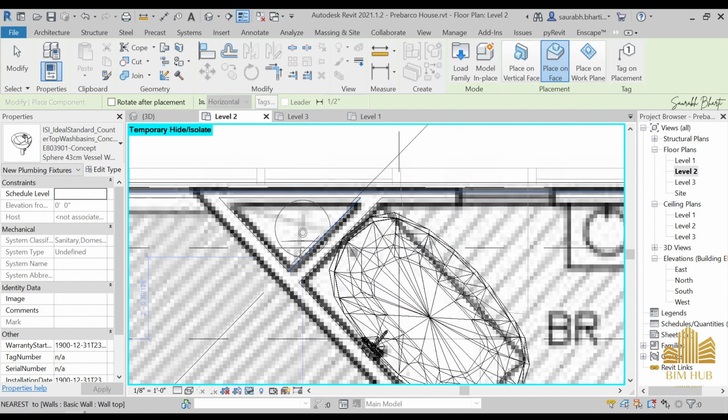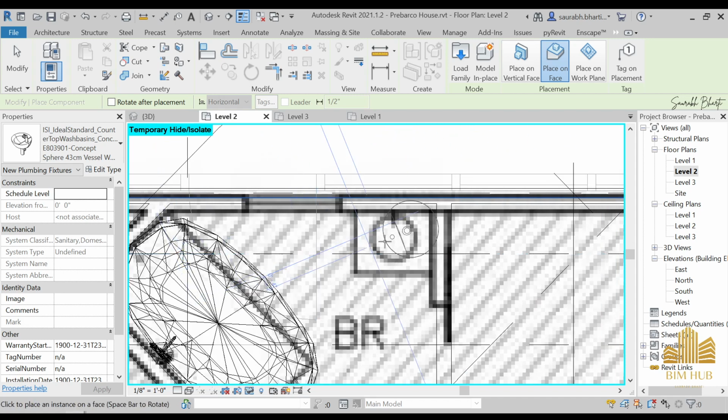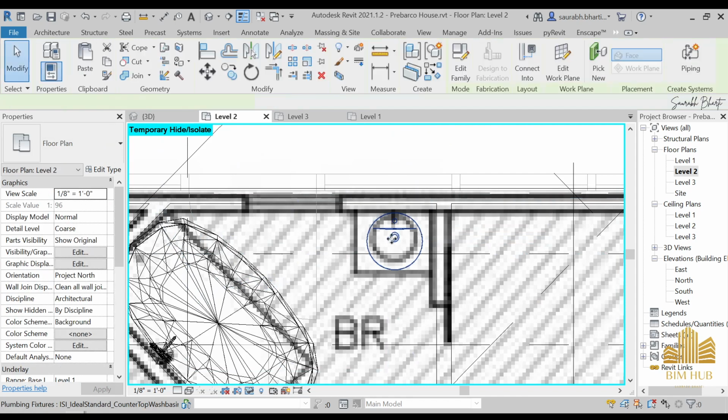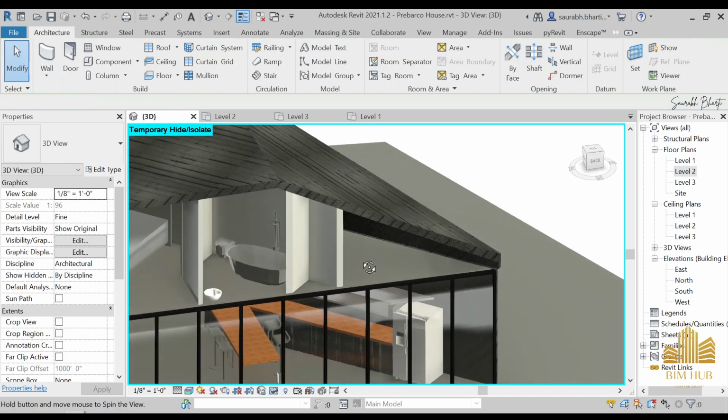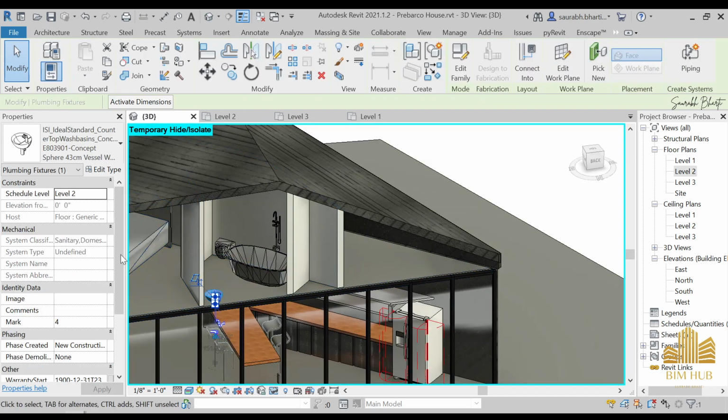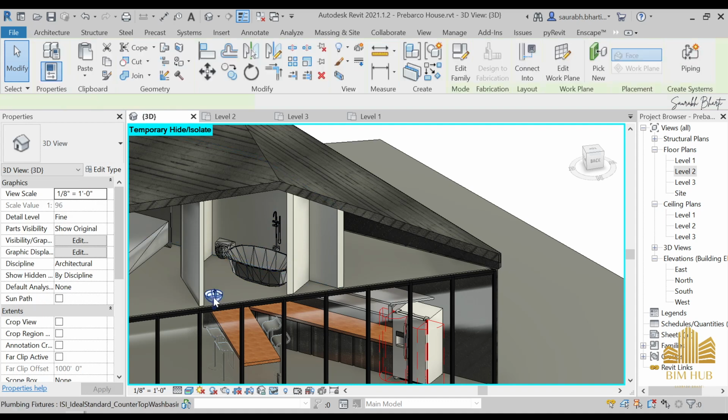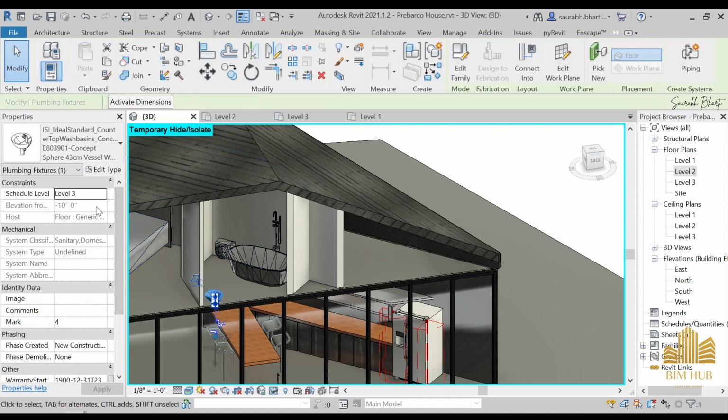Just press the spacebar once or twice and place it somewhere here. Add this portion. So just rotate it and place it on this point and give it a height offset of, what is the offset? Let me check if I can give it an offset. Okay, we have to give it an offset. And elevation, I can't provide an elevation to level 3. If I do that, no, I can't provide it.